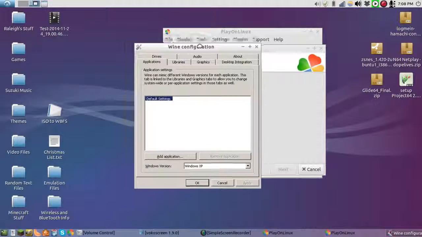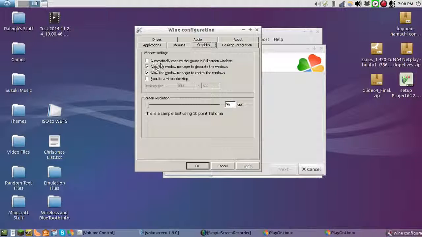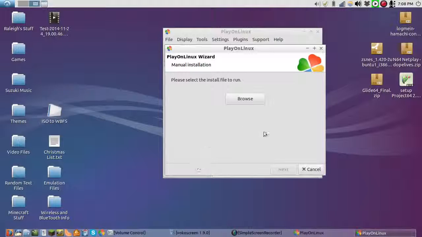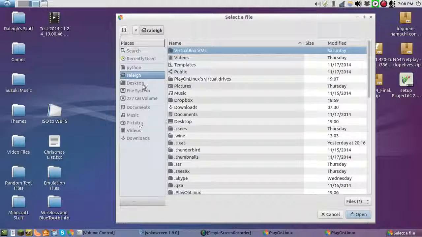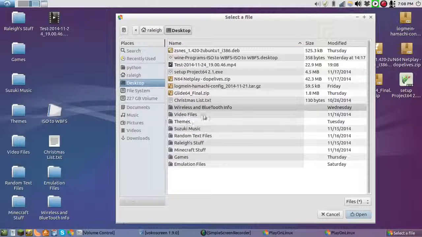Once this window appears, Configure Wine, click under Graphics, click Automatically capture the mouse in full-screen windows. Now, before we get any further into this, I should just note that there's one problem in this game, where it only is a square. Like, if the game does not take up your full screen, it's only a square. So I'm sorry about that, but that's the only way I could get this to work.